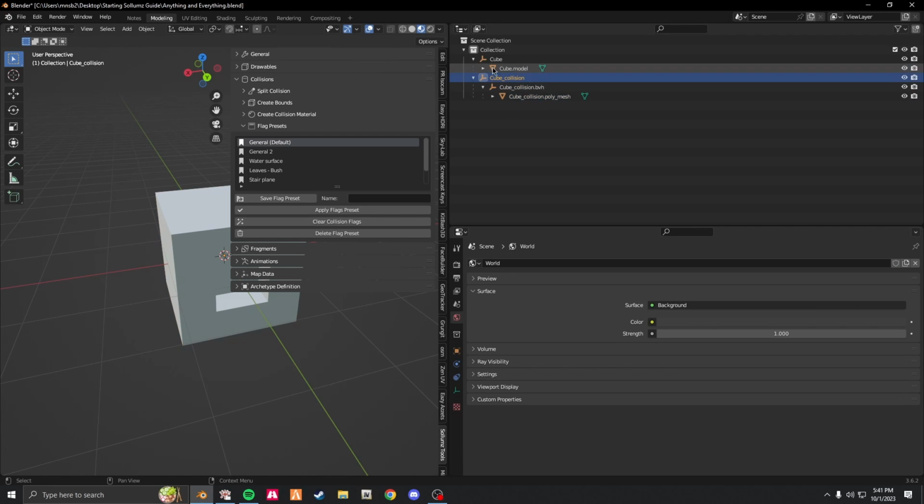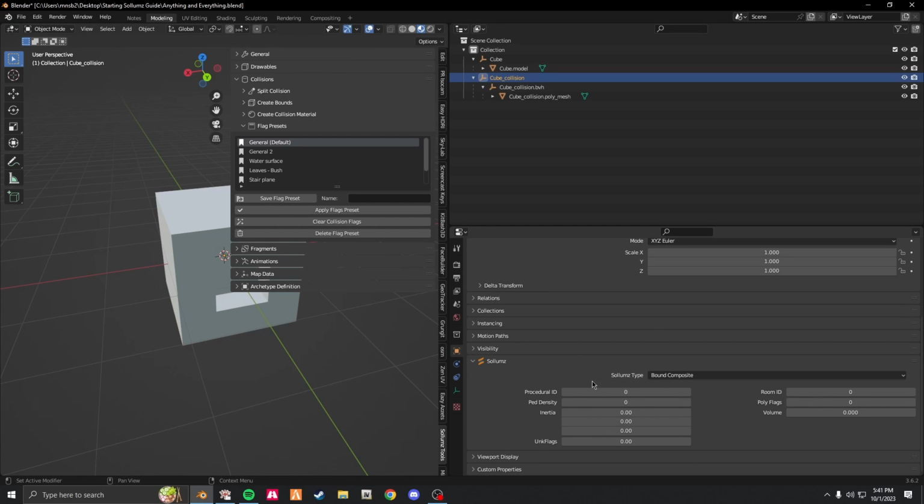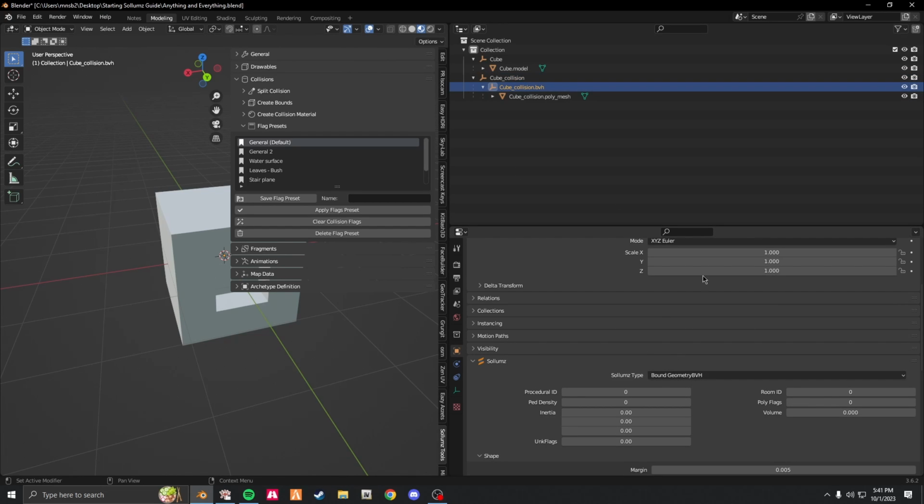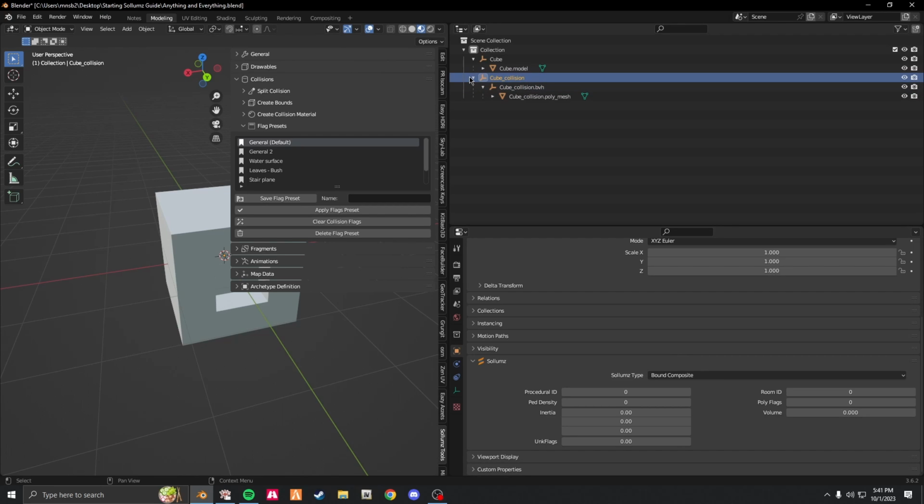Then you have the actual parent cube. Go to object properties. Most of these values, again, like the geometry BVH, will be calculated on export. So you don't have to worry about that.